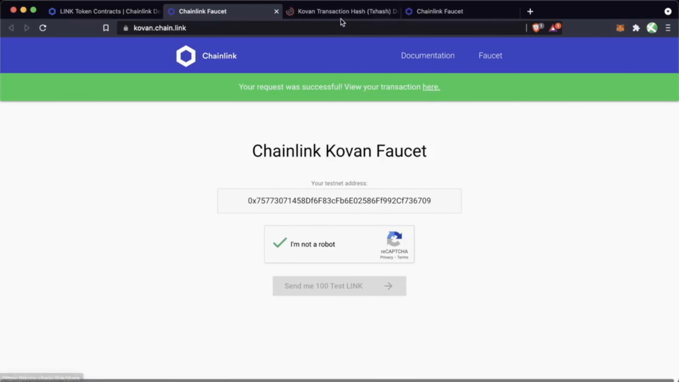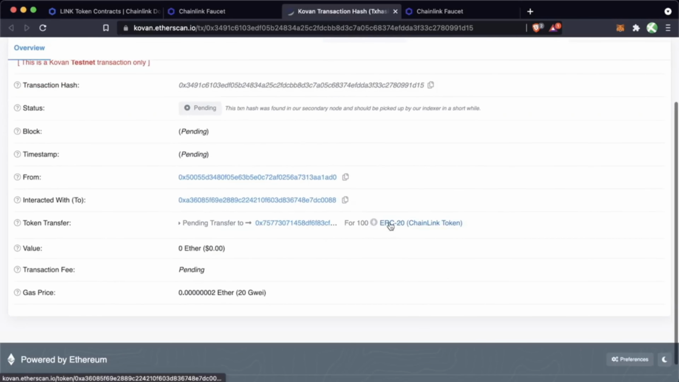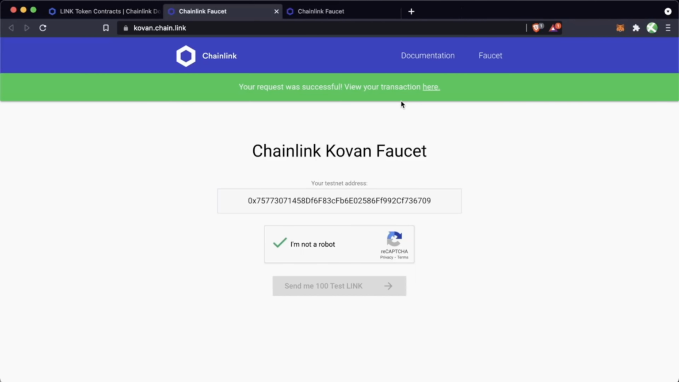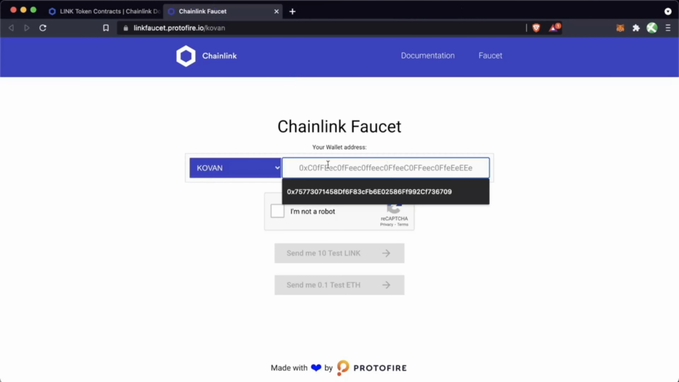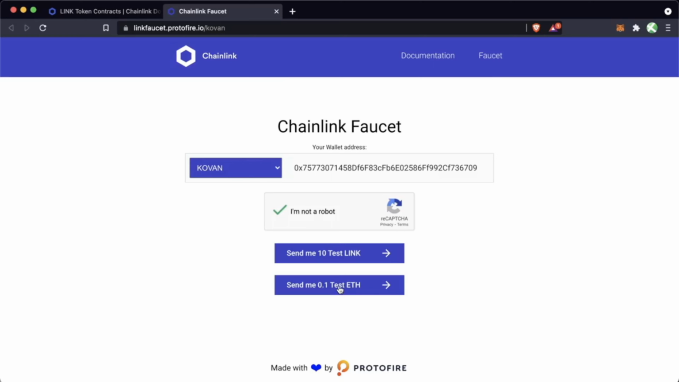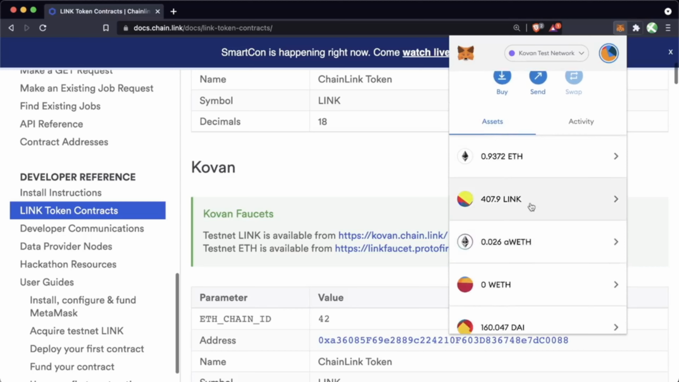Here's our transaction. We can see we're transferring some ERC20. We'll take this contract address and add it to our MetaMask by copying the address, scrolling down to add token, and pasting it in here. I already have the address in here, so I'm just going to go ahead and hit cancel for now. And we'll also want some testnet Kovan Ethereum, which looks like this faucet has it. So we'll paste the address in here. I'm not a robot. And we'll do send me 0.1 test ETH. And perfect. Now that we have some testnet Ethereum and some testnet LINK, we can proceed.